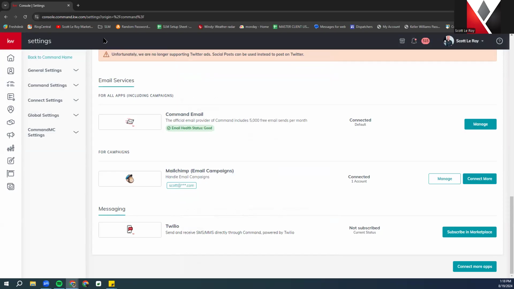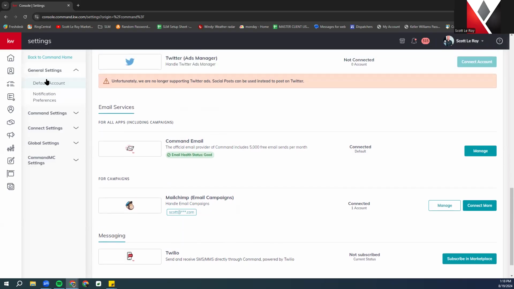Alrighty, so we're going to go over here to the left-hand side. We'll see these other setting options. As I mentioned earlier about the default account, if you're on a team, under general settings, you can select your default account. If you prefer to default your Command to your team account instead of your personal, you can do that here.